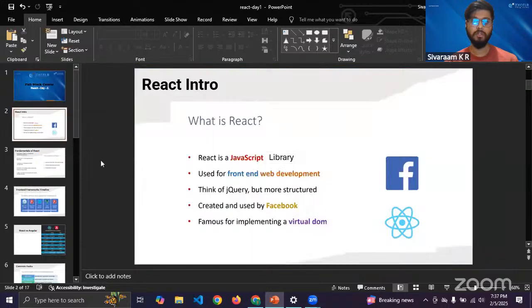So what is React? I guess most of you would have come across the word React when you apply for any job or sit for any interview. If there is a front-end requirement, the majority, for example like 80% of the people, would say React. So what is React? React is nothing but a JavaScript library.